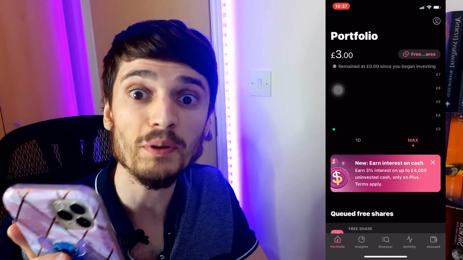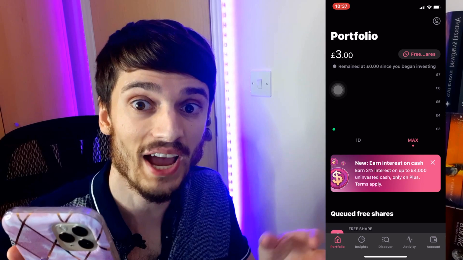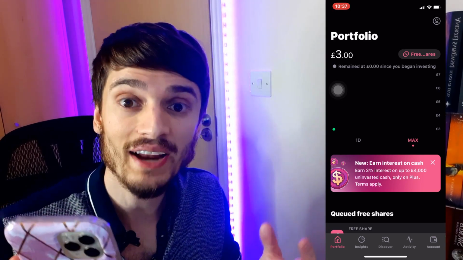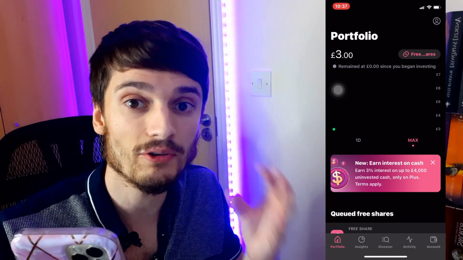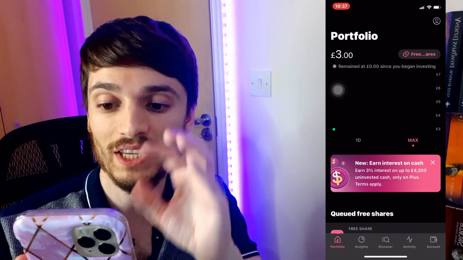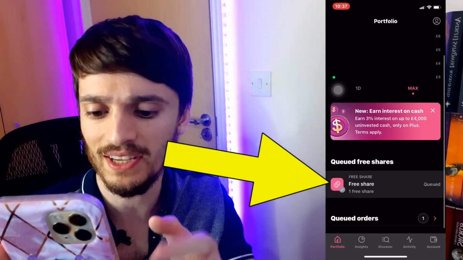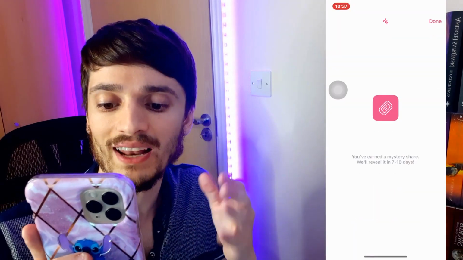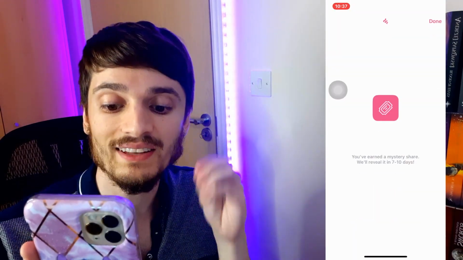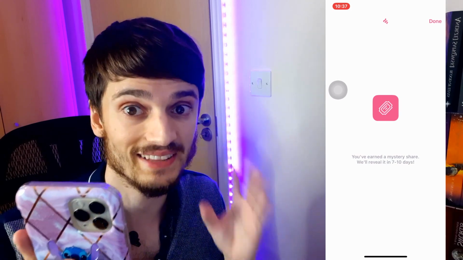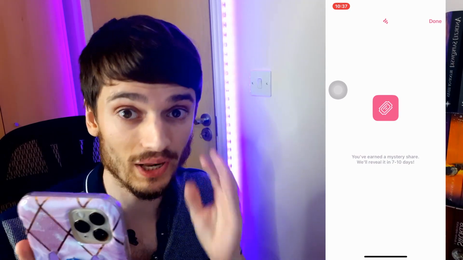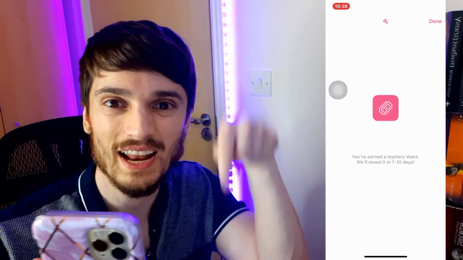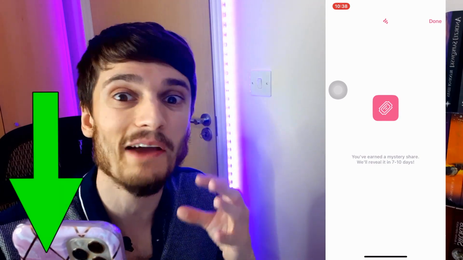And at this point, before we place an order to buy a share, we can actually check the free share that if you've done everything correctly, you will receive. So on this page, you would just go down and see that there is a free share queued for you. So you would click on it and realize that it will be revealed in 7 to 10 working days. So give it some time, it will come through. And if you have issues, just let me know in the comment section and I will help you.